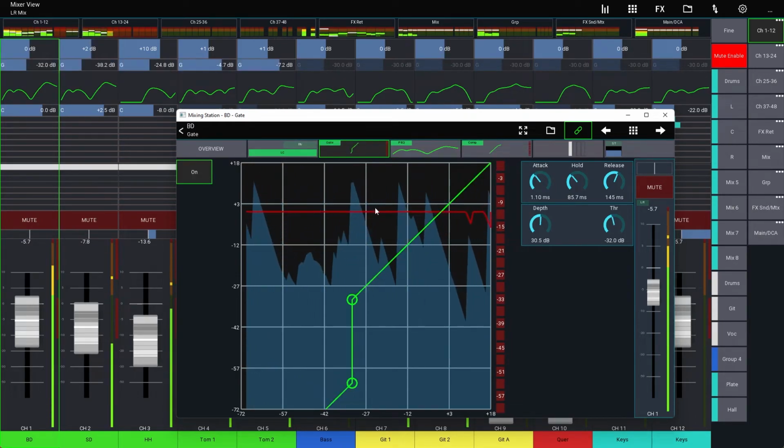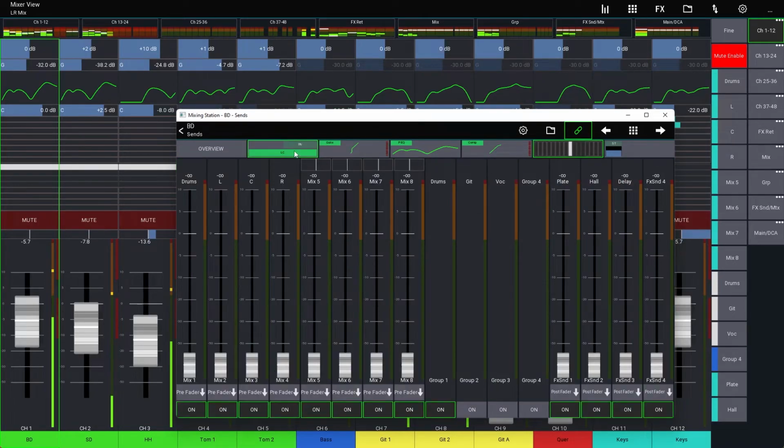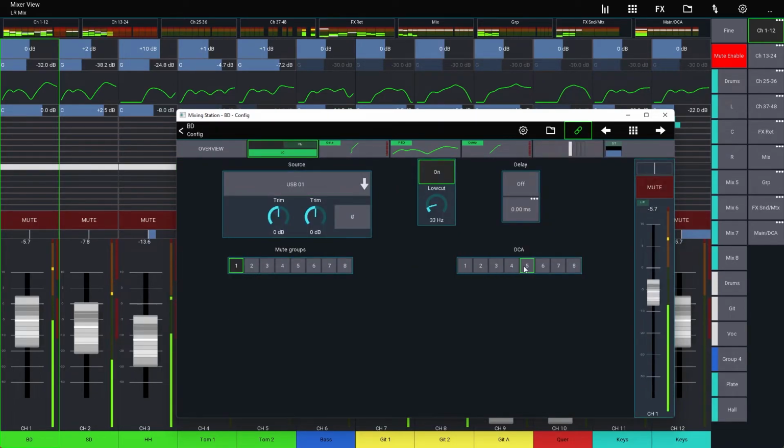So on, off of compressor, gain, sense, and also mute group and DCA assignments. This feature is mostly designed for making quick adjustments to a batch of channels, especially during hectic sound checks.